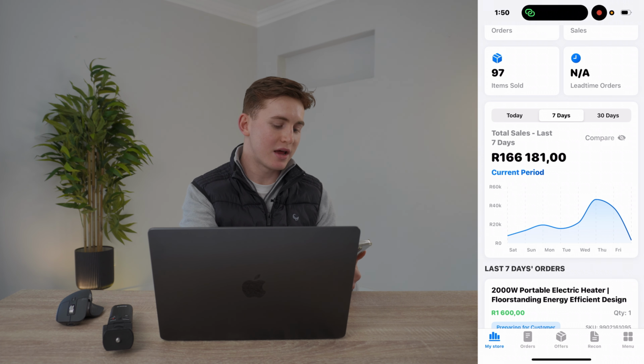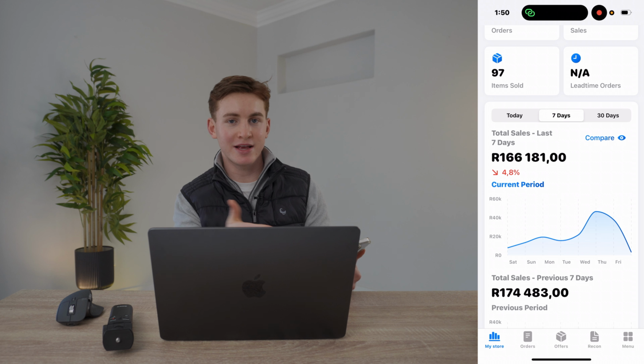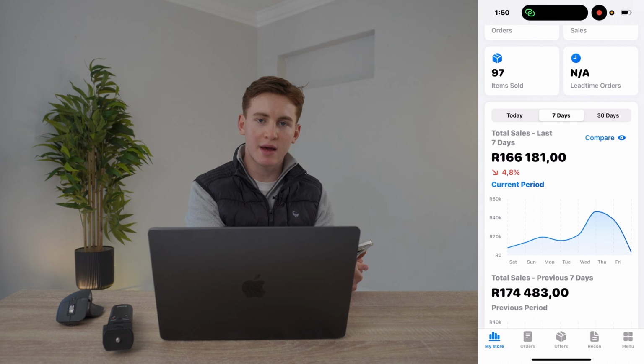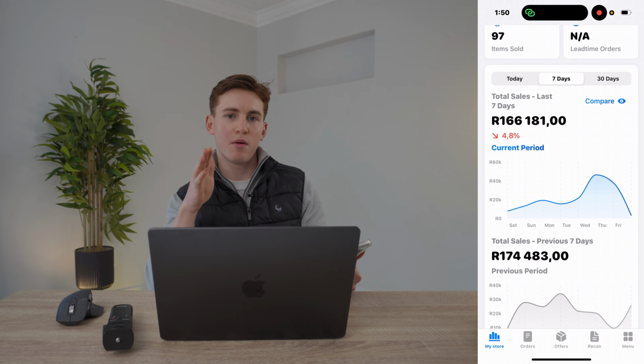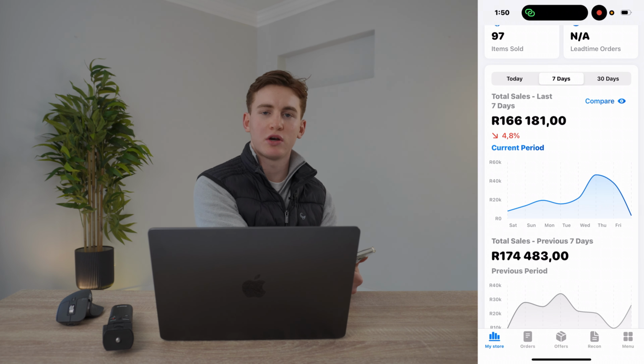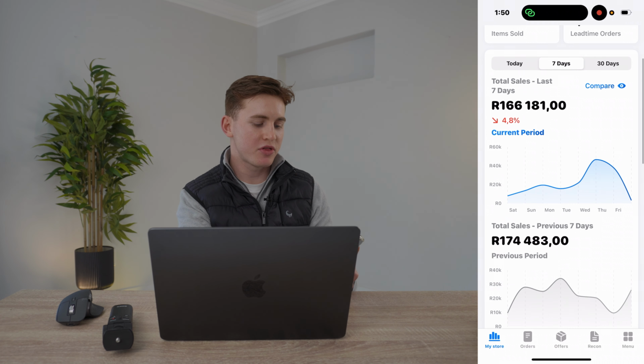Now, a feature that I love is being able to compare a certain time period to a previous time period. Has the last 7 days, this week, been better in performance in comparison to last week? I can then do the same for the 30-day period.